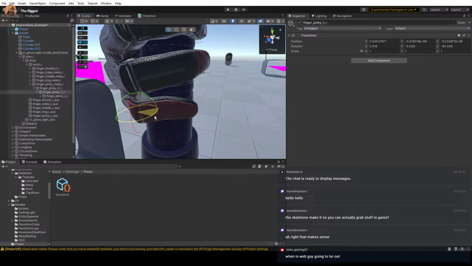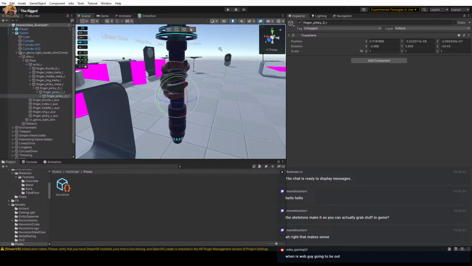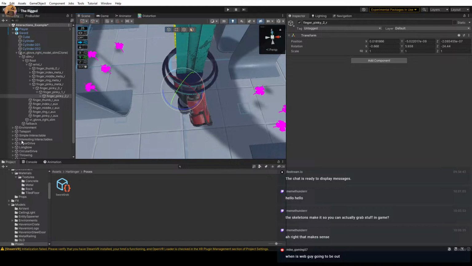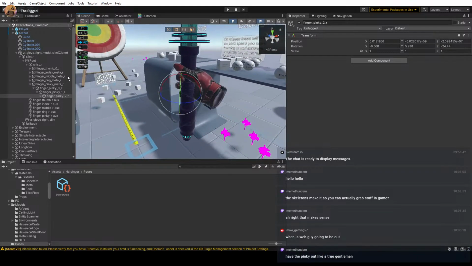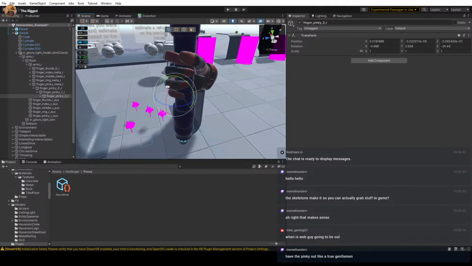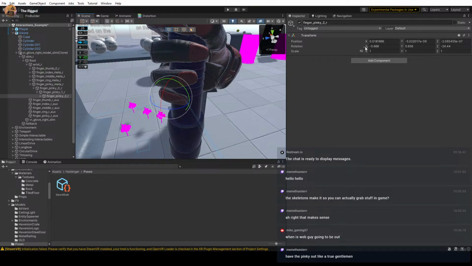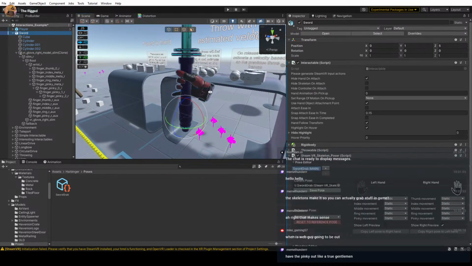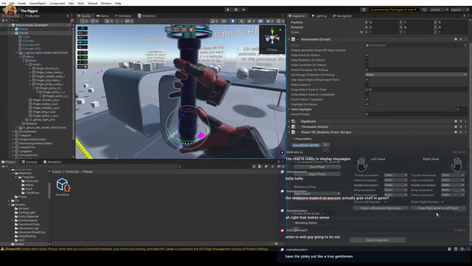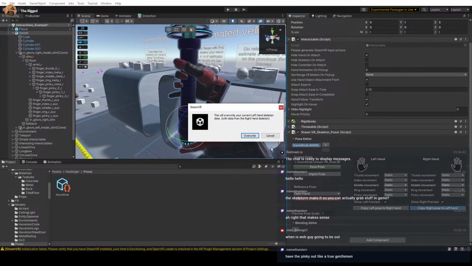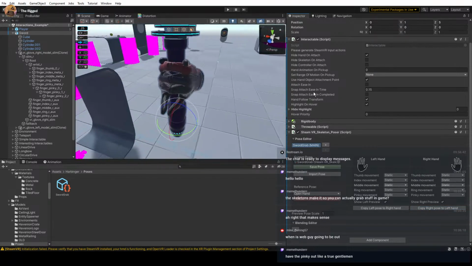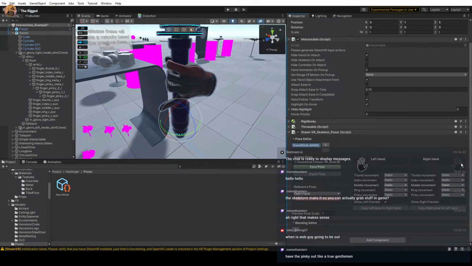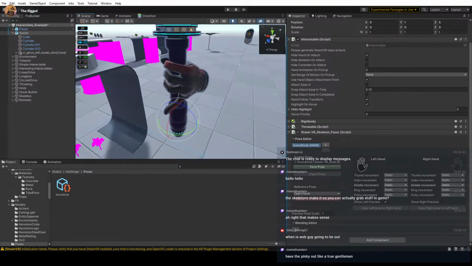Show you what we're working with, I guess. There we go. A bit of a grab. Not the nicest. Have the pinky out like a true gentleman. Okay, okay, okay. I can just go like this. There we go. Pinky out. Lovely. And then the best part about this hand pose is you can just copy the right hand pose to the left hand, and it copies it entirely. You can see all the right angles. Very nice.